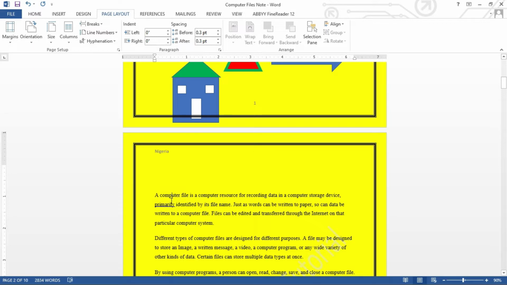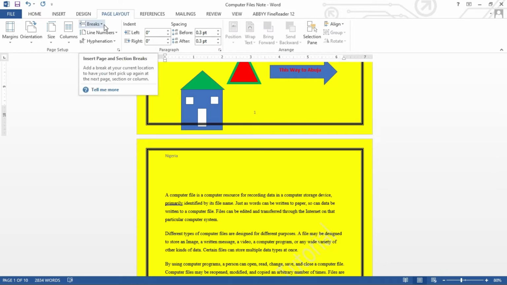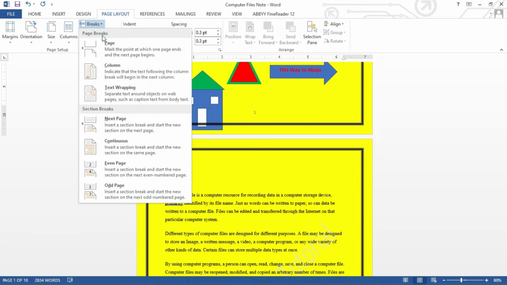So what do we do? We come here, put our cursor on page 1 where the text stops. See my cursor here, clicking. Then I'll go to breaks. I'll click on this arrow down. Then I'll say next page. I want this page to break to the next page. You see the page has been broken.